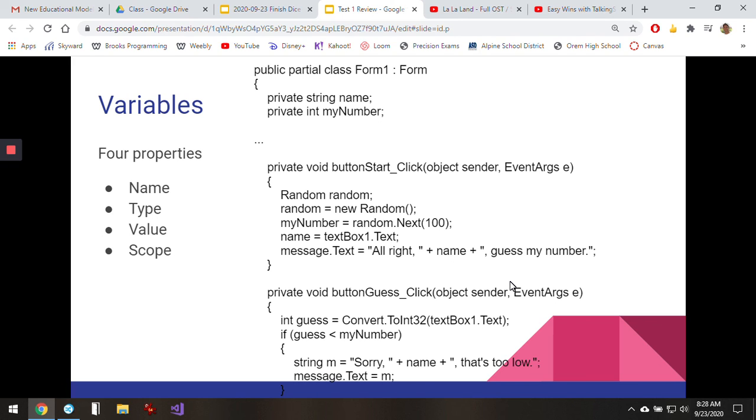This is a variable called random. These are my name, my number, name. Here's another variable that we declared called guess. Another variable we declared, a string variable called m.